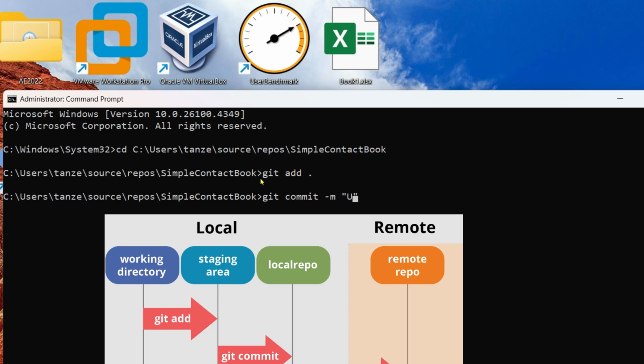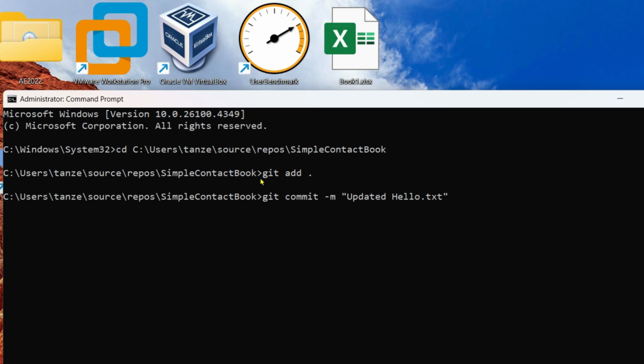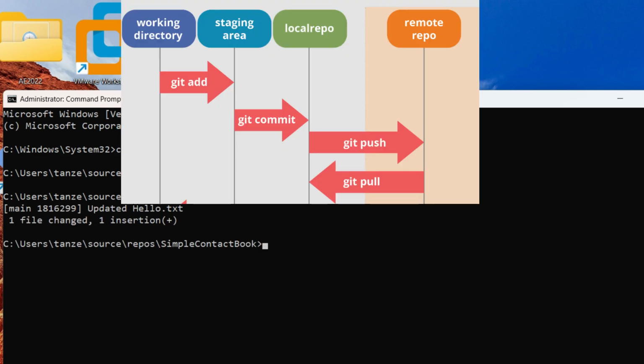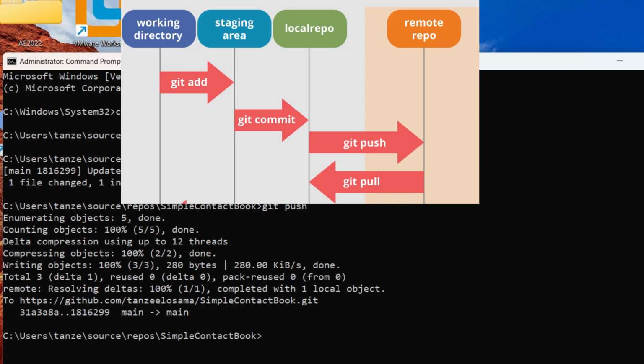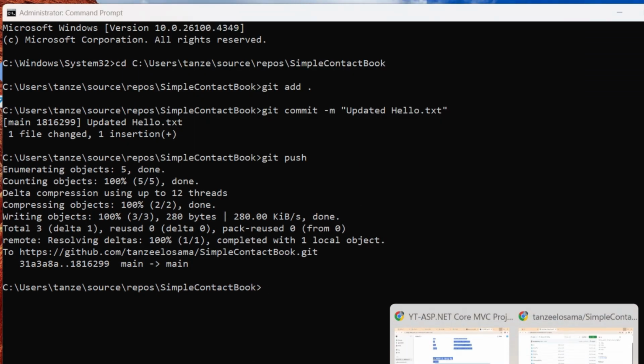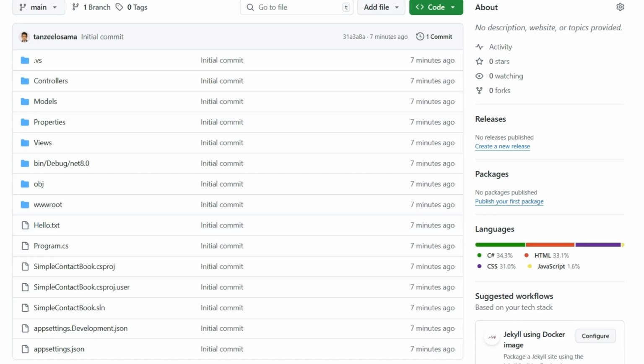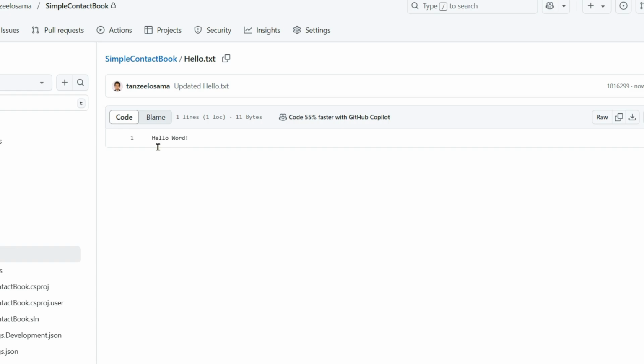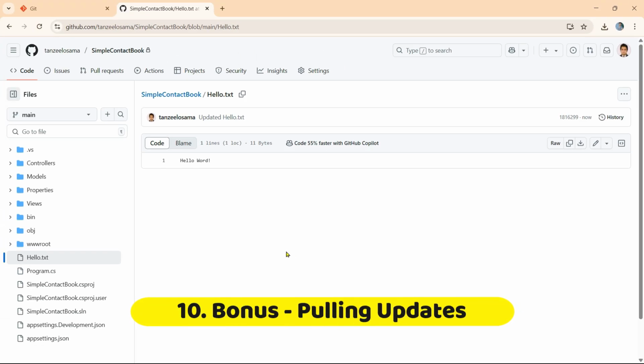So I'll just write updated hello.txt and then hit enter. Alright, then after that we just have to use git push. Now you can see our GitHub is updated again. You can open our repository, just refresh it, click on hello text, and now you can see we have this hello world.